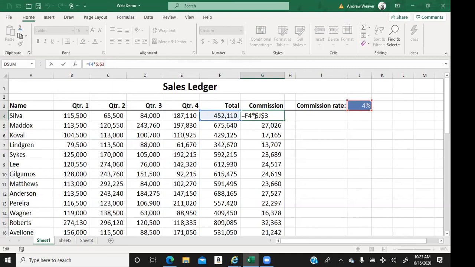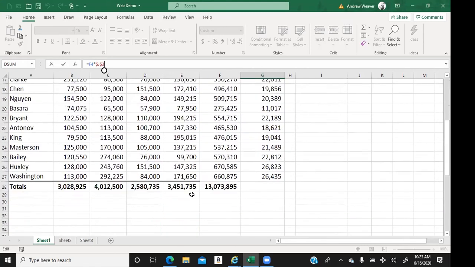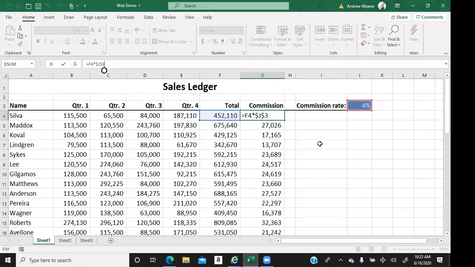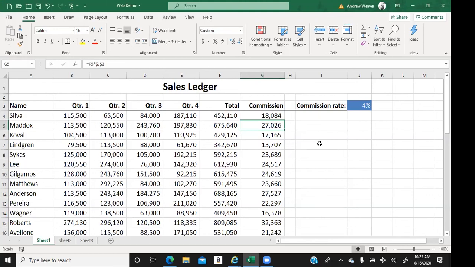There are times when it's important to have the dollar sign in front of the J and not in front of the 3. And there are times, like we saw, when I didn't need it in front of the J, but I did need it in front of the 3. And there are times when you don't want any dollar signs at all, like when we were copying things normally. So you can do this however it's comfortable for you. Just realize that you don't need the dollar sign in front of the J to make this particular example work. Okay? Have we answered your question?